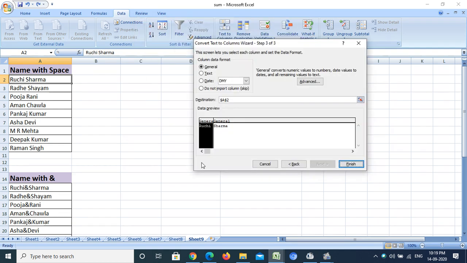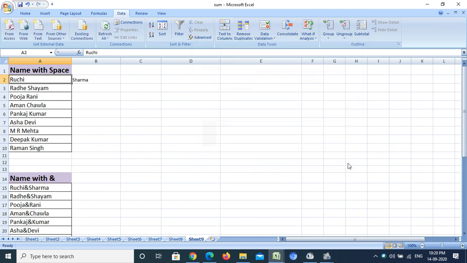Now see, it is asking for the destination. Here you can see $A$2, which means the A2 cell. If I click Finish, you can see it created two columns. First is this column, Ruchi, second is this column. But I don't want to disturb my source data.